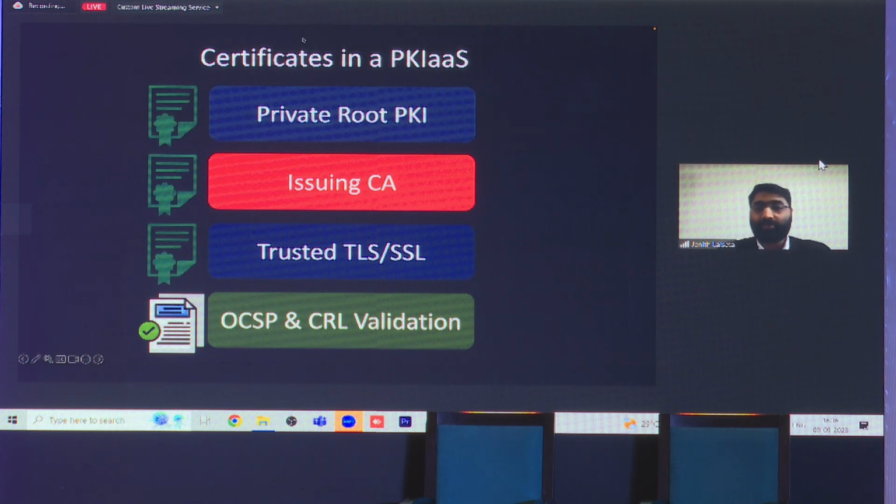So there are different kinds of certificates. First is a private root PKI issuing CA, trusted TLS, and OCSP. OCSP is something like an open protocol that validates certificates in real time. And private root PKI, these are different certificates for communications, creations, and trusted TLS SSL.